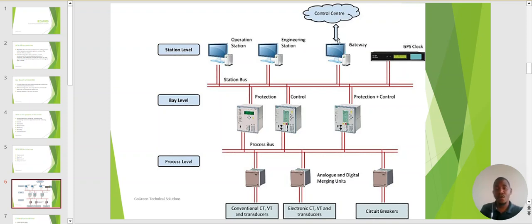And then for the enterprise level, you see here we have a control center. After the control center, there should be the panels or the computers installed in a control room, and that control room is outside the substation, away from the substation, and that level we can call an enterprise level.